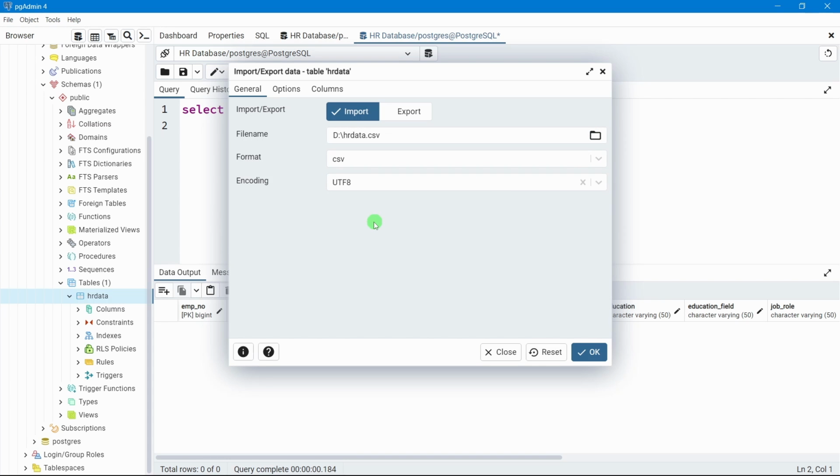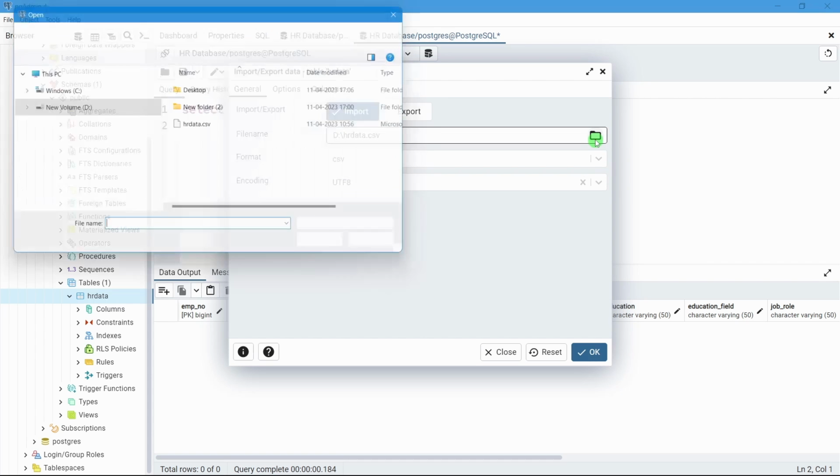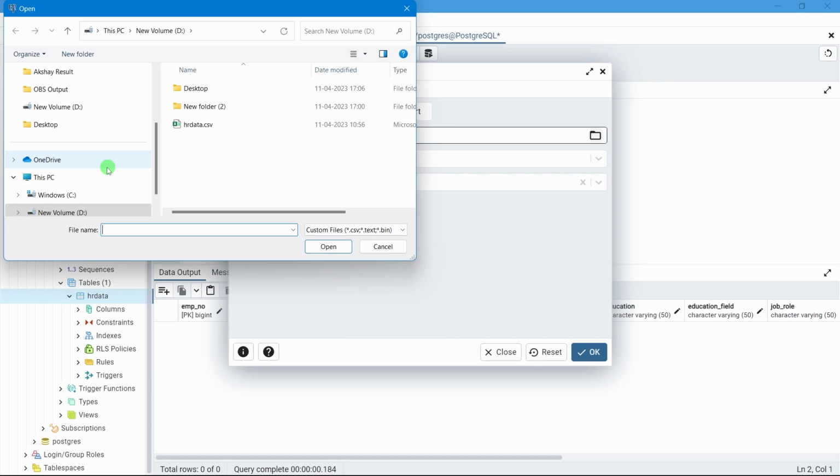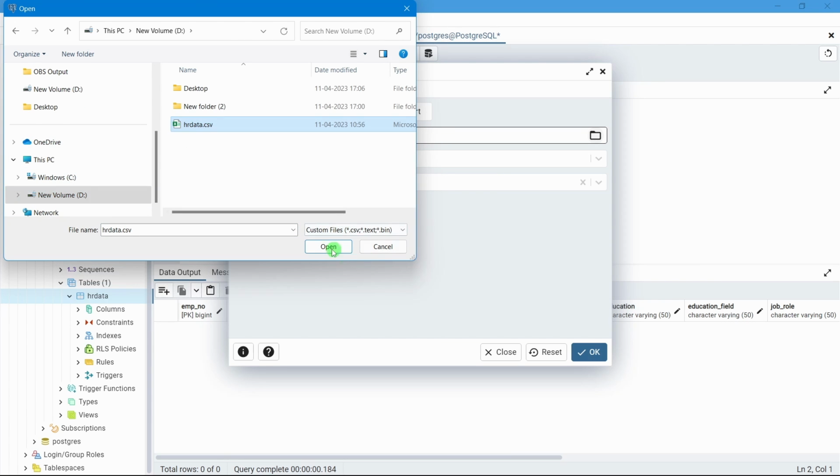First you have to download this particular HR data file. I will mention the link to download in the description box. Download it and place it on the desktop, or on a drive where you can find it easily. It should be a CSV file when you are uploading, the extension of this file should be CSV. I will click here and locate the file. For me it is in D drive, and this is my file. I will select it and click open.